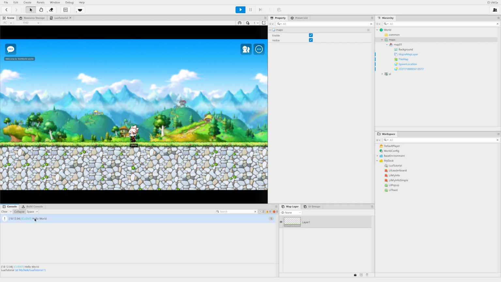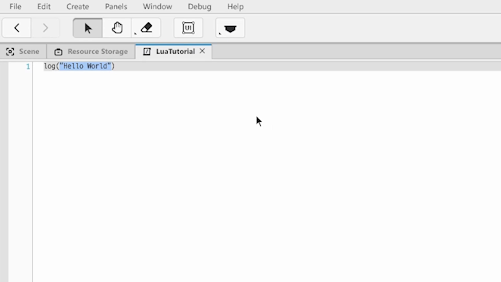Filtering out the server-side logs doesn't mean that it will no longer run on the server, it just means that we won't see the server-side logs anymore. Going back into our Lua tutorial script, we will stop play. Inside of here, we can write any string we want. So we can type in, this is a line of text.